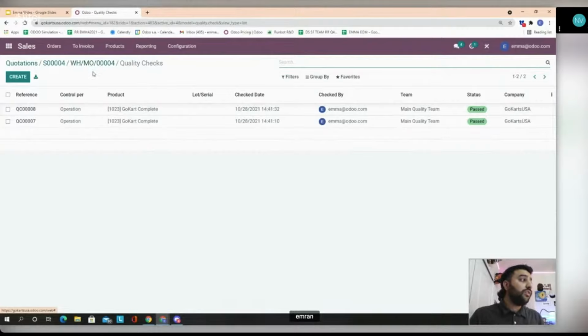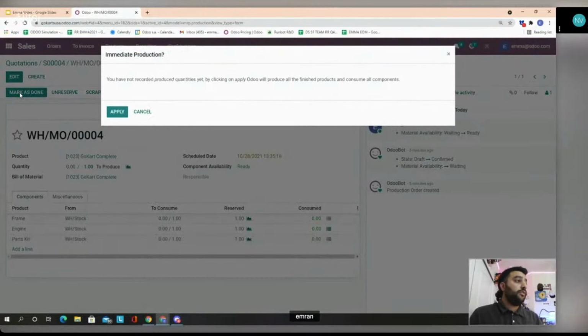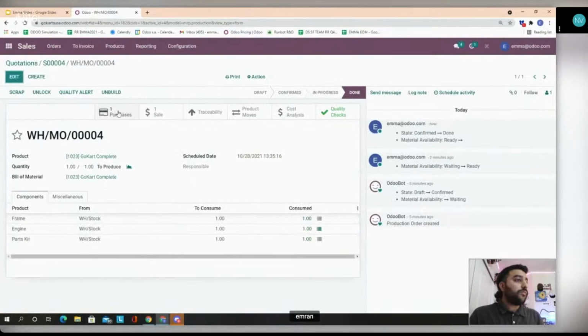So we go back to our MO and we can see everything is done. We did our quality checks and we can mark this as done. And since we didn't do the done quantity just like before, Odoo is going to apply that for us. So we can see this is all good. We have it all taken care of. And so we just saw how the quality checks worked. Let me show you just how we set them up in the first place.